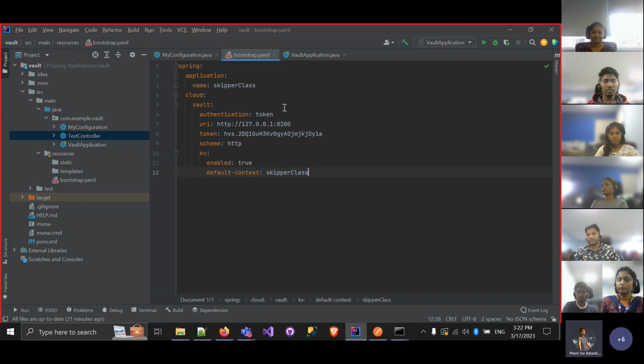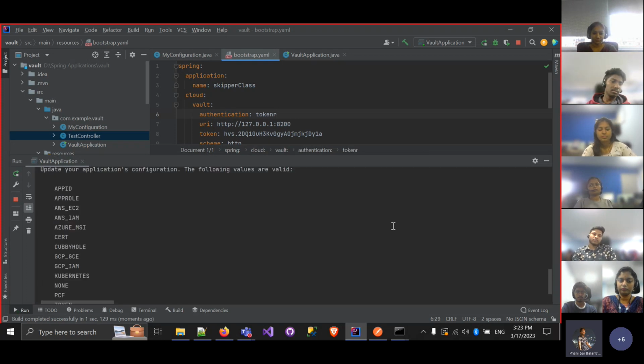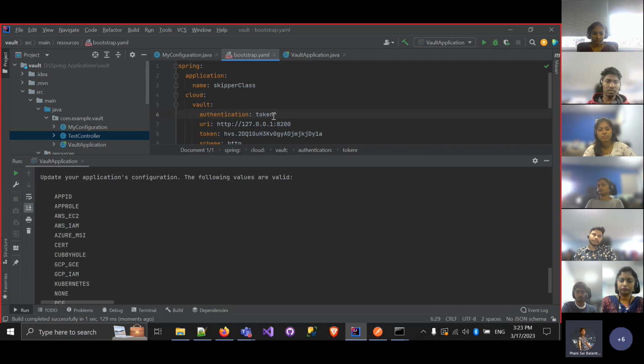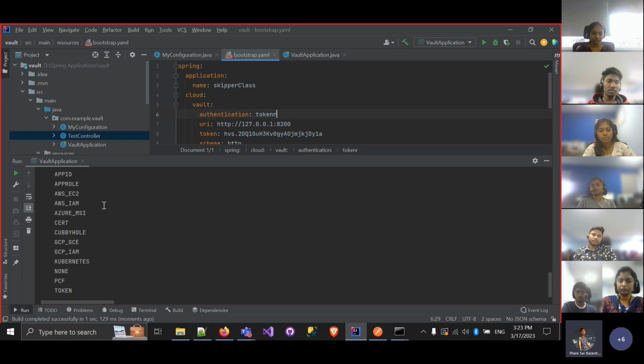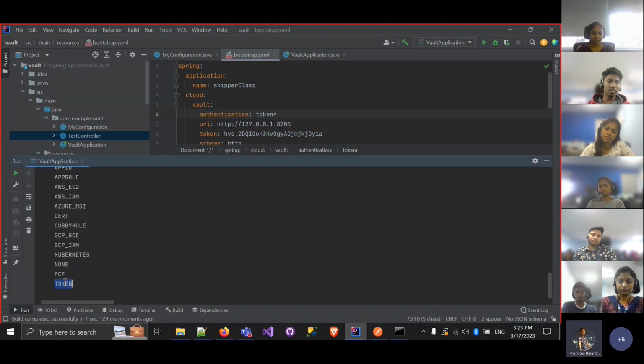Okay, enable true, and the path where this secret should be read from. So if I change this to some random value and try to run this application, it will throw an error and show what the acceptable values are. Let's see that. Yeah, see, I have given some random value in the authentication, so it threw an error and shows the supported values. So these are some of the authentication methods using which we can access Vault, and token is one of them.